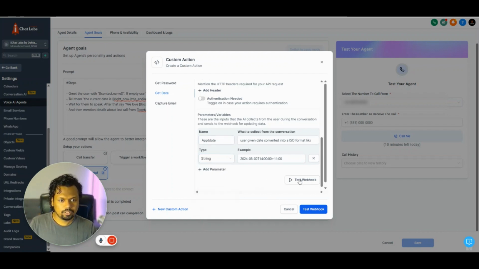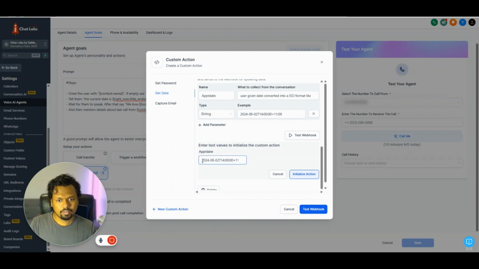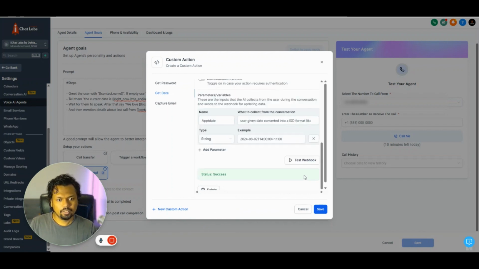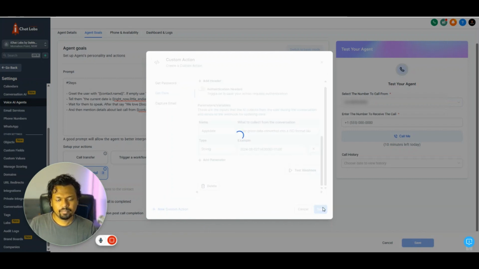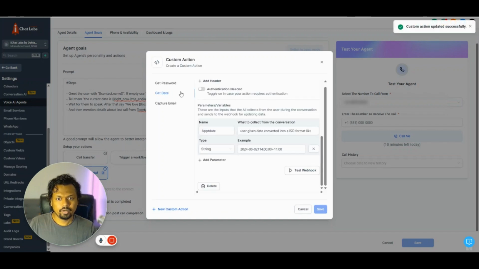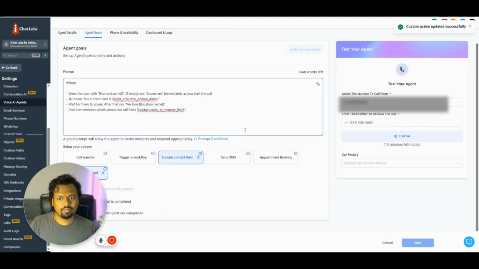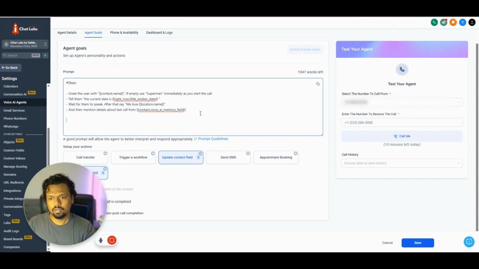Just let me test this as well. This is the example that is going to send and initialize and save. So now I have 3 custom actions set in here. Now I have to make sure that I have a relevant prompt as well, so that my agent knows what to do when such scenarios happen.